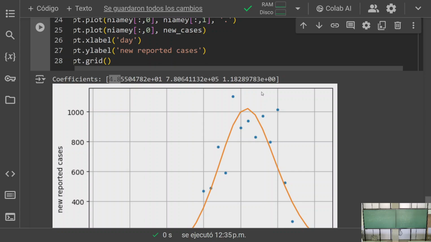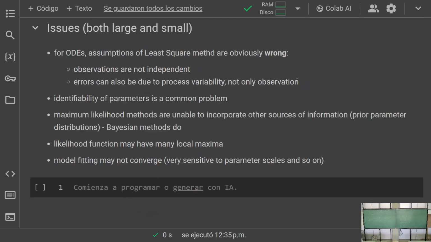Questions? Questions so far? Okay. So, a few comments to finish here, right? Some issues, right? So, issues large and small, right? There are big conceptual issues and some small issues that are more.